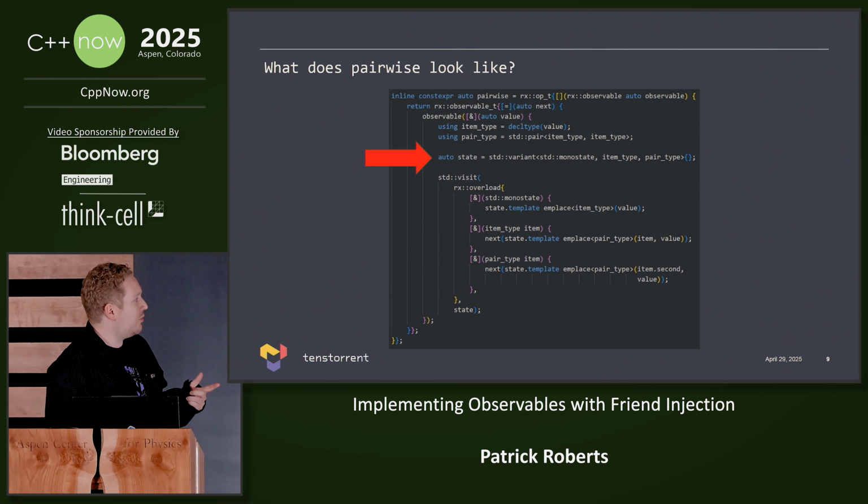So the problem is the state is inside of our callback that is invoked per item. So we're not actually accumulating anything. We're just initializing a new state object every time we get a new item. So we need to move that outside. But now we can't just decltype value to get our item type. How the heck do we get that?